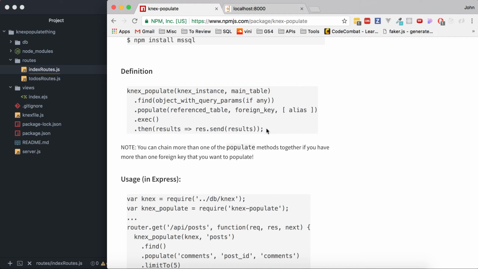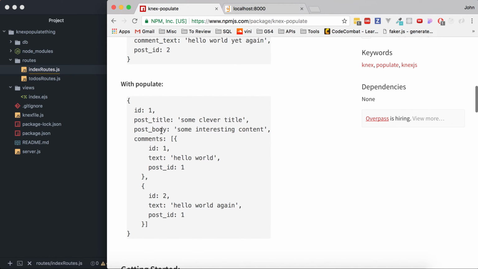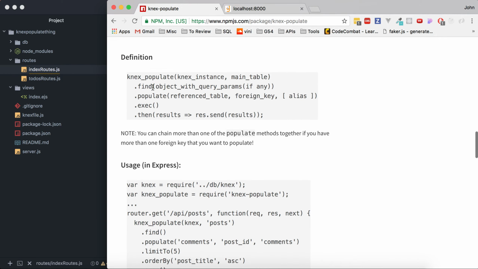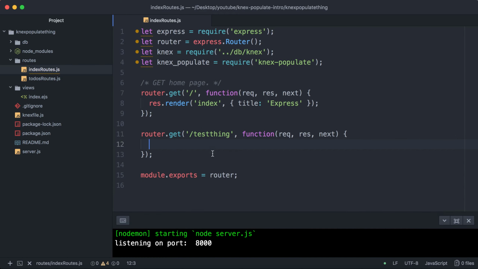So here's how we kind of use it. Let's just copy paste that. Basically, we have our instance of knex. The reason why I did that was because I've seen different people put their knex instances in different places. So rather than being overly opinionated, I just said, fine, you put it anywhere you want, but I just need an instance of knex here. Then we have our main table. In this case, the post would be the main table. Then .find, and we'll just go through it.